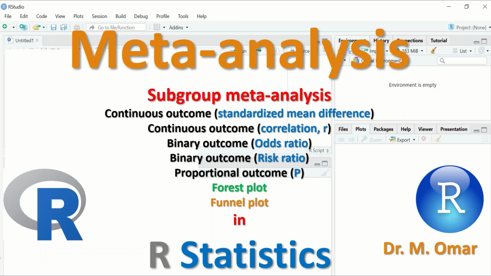the standardized mean difference, and how to calculate the effect size based on correlation coefficient for a continuous outcome, and how to estimate the effect size based on odds ratio or risk ratio for a binary outcome, and how to generate forest plot and funnel plot in R statistics.